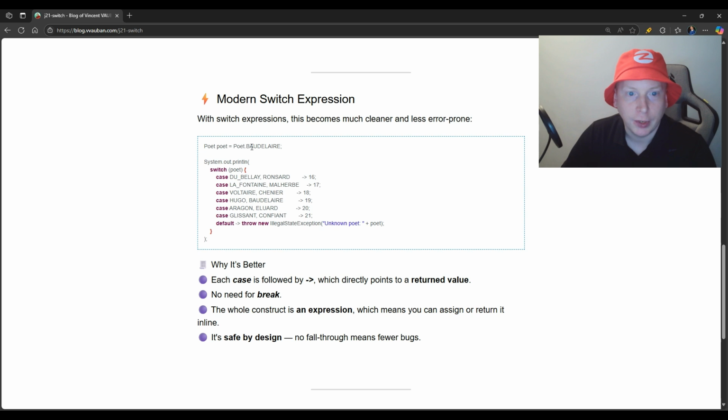For example, if it is Baudelaire, this will go in the System.out.println, then in the parameter, in the switch expression, it will be here Baudelaire, and it will stop just here, and it will return 19. And so, it will output with the println 19. Why is it better? Each case is followed by an arrow operator, which directly points to a return value. No need for breaks. The whole construct is an expression, which means you can assign or return it inline. And lastly, it's safe by design. No fall-through means fewer bugs.